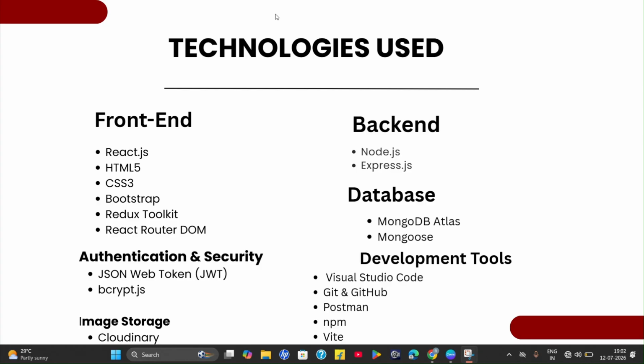Now for development, we have used VS Code, Visual Studio Code, and Git and GitHub for the final deployment of the project. Postman is used to test our backend side. Then NPM is used, and Vite is used.